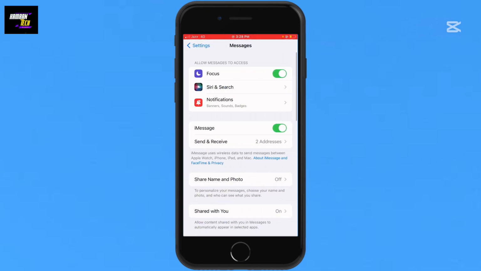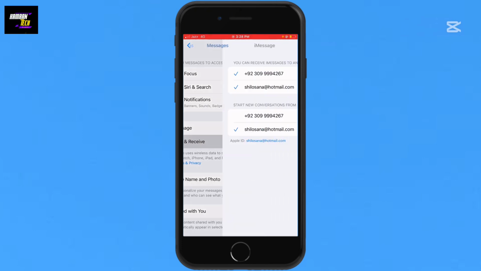I will just open it, and here is the option you will see: iMessage. Make sure you turn this option on on your mobile device, and the second option is Send and Receive. I will just tap on it.